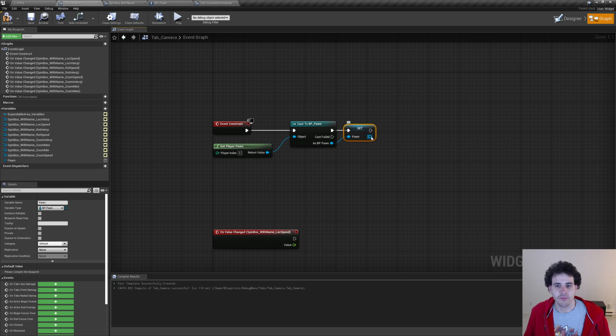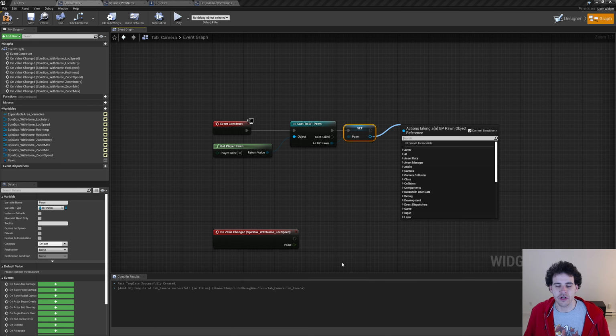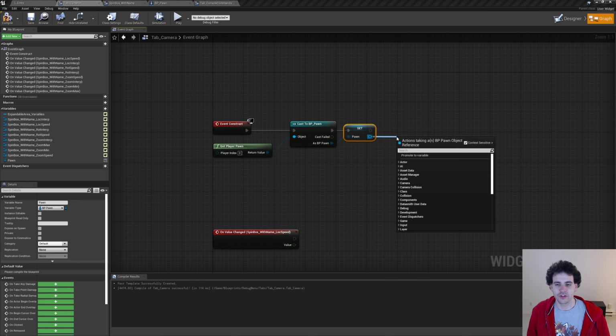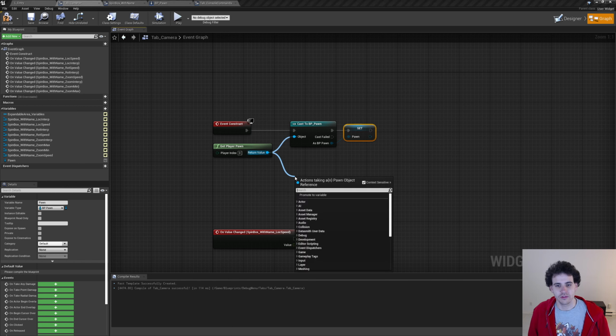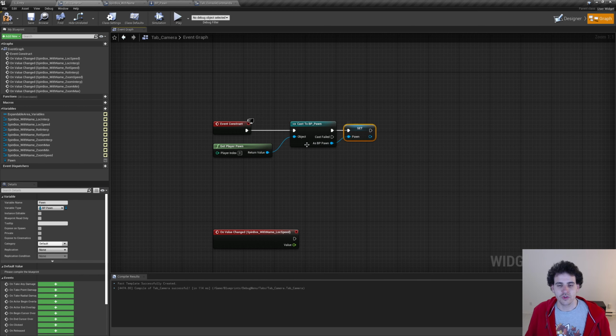Perfect. And then from that pawn, I can have access to all the variables I created at the beginning. So let's search for set speed, for example. And here we have the set location speed, rotation speed, and zoom speed, which is not accessible from a regular pawn because we created them. So here, set speed, we don't have anything. Okay, good. So now if the cast worked, we have our pawn, we can use that.